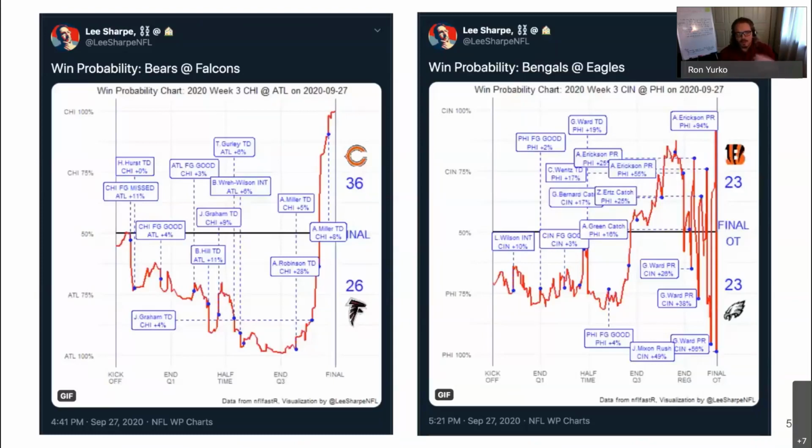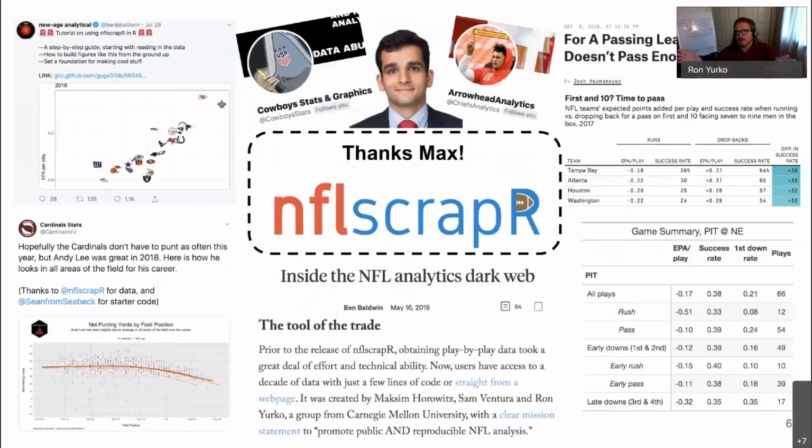So the work I've done previously on expected points and win probability was ultimately the result of working on this R package called NFL Scraper, which became very popular in the football analytics community, I think. The thing that really jumped out, just to start with, is that I tweet too much, so I get more credit than I deserve. But it stems from an original project by Max Horowitz.